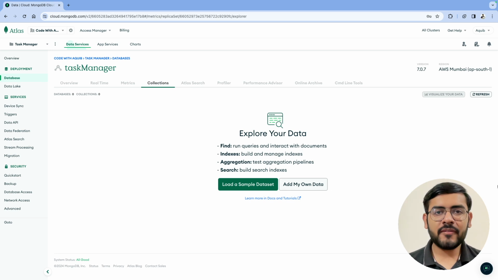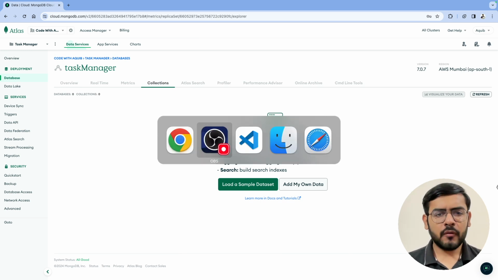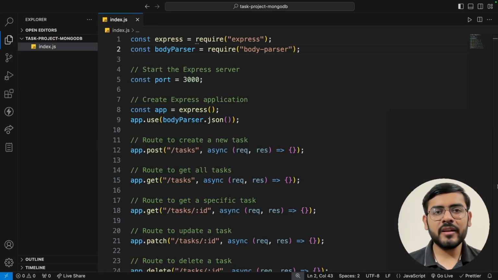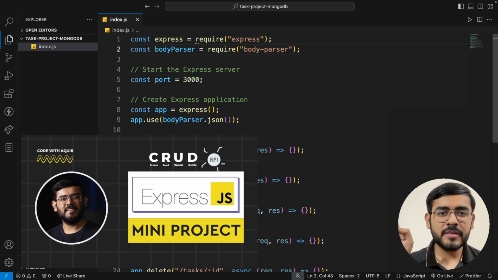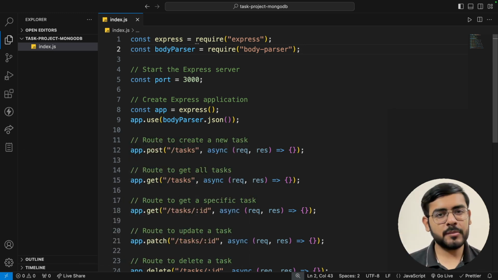Perfect. Now that we have our MongoDB setup in place, let us head over to VS Code and start working on the Express logic. What I've already done for us is I've already written the bare minimum Express code which we need for this application. So if this is your first time working with Express or you don't understand the code written here, I recommend you check out my video on an ExpressJS mini project. I'll link it at the top here and I'll also put the link in the description box. Once you have gone through that video, you can come back and continue from here.